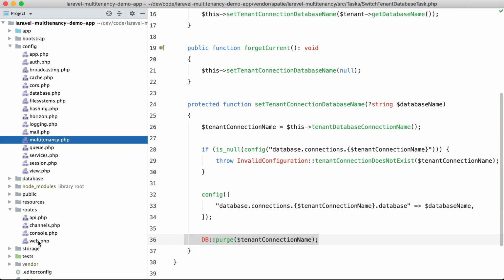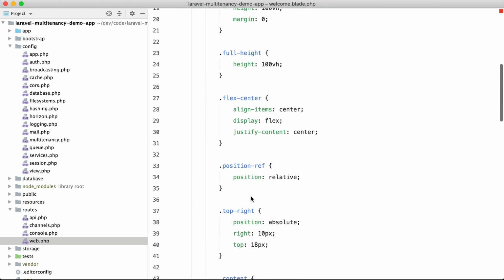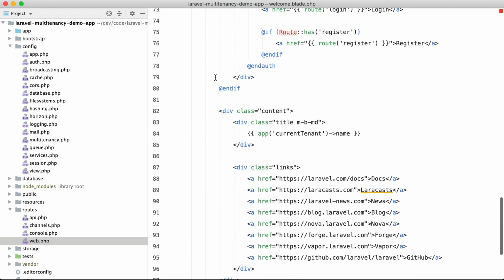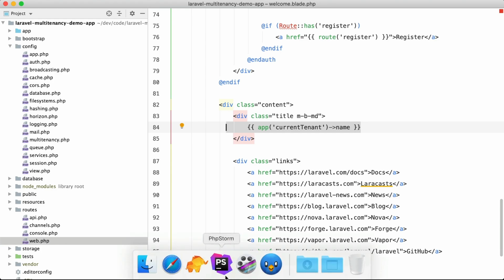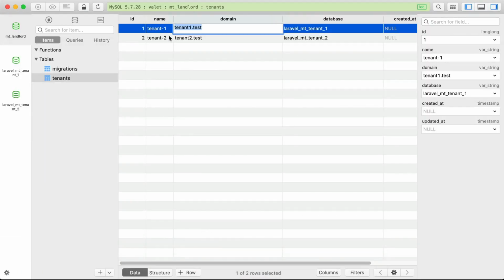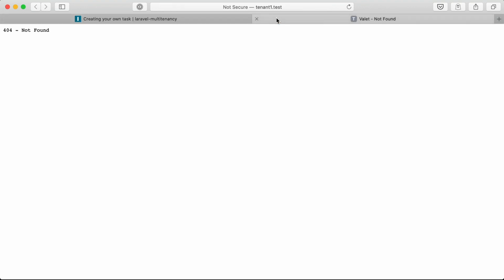In the route file, we have this welcome view. And I've slightly modified this welcome view. If I scroll a little bit down, you'll see it. So instead of displaying Laravel, I'm going to display the current tenant name. And the name of a tenant is also defined in the database. So let's head to the browser and visit tenant1.test.